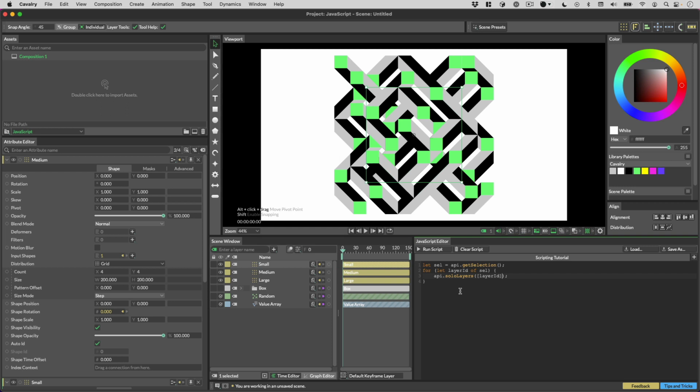As I said, it's expecting an array, so if we want one single layer, we need to put it inside square brackets. Once it's soloed, we then need to build a file path to render this file out to. So let filePath equals, and via the API we can get the renders folder: API.getRenderPath, then add a slash, and then add the nice name of the layer, like so.